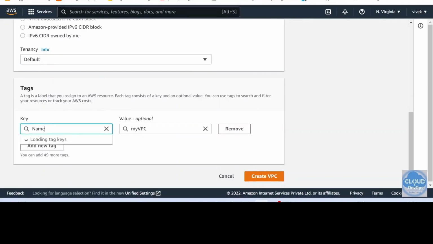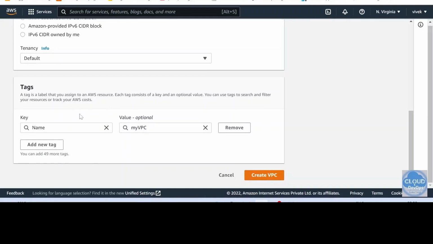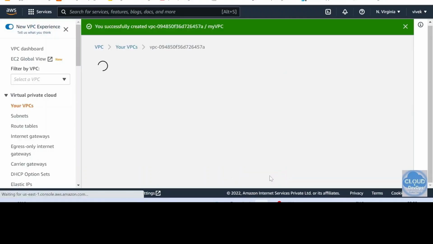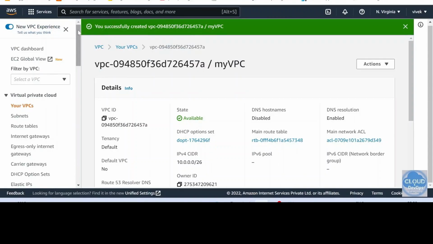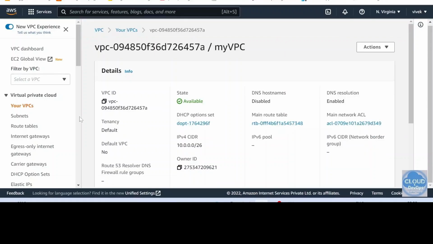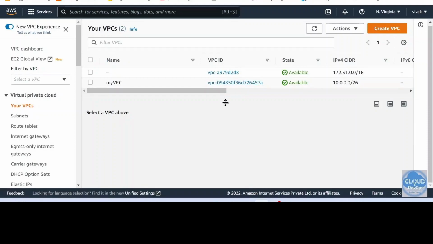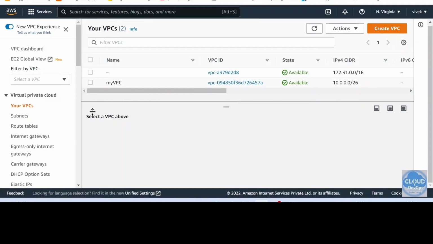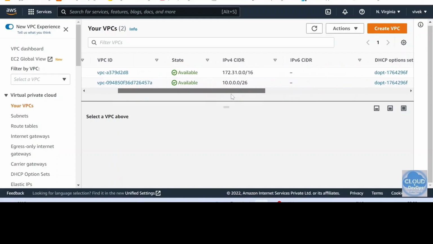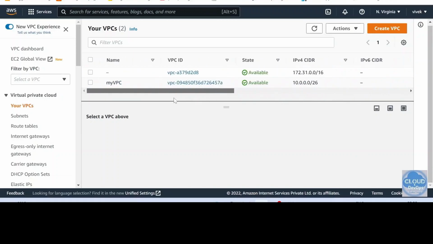Tags, you might be knowing, are used to provide a specific name to our resources. So yep, let's create the VPC now. We can see the message that it's already created. Again, let's click on the main option, and now we can see that we have our VPC created with the name my VPC, and we have the specific ranges here. Looks good.